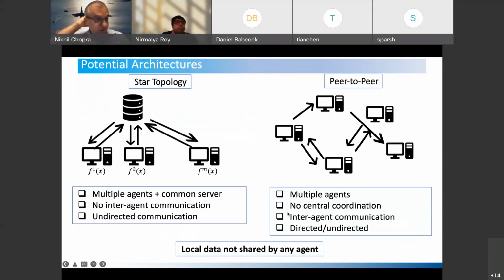So these are the communication topologies that we look at today specifically. One is what we call a star topology. In this case, there is a central coordinator, with undirected communication. No data is shared with the central coordinator; there's no data exchange happening. Gradients and some other information are shared back and forth, but the data remains local.